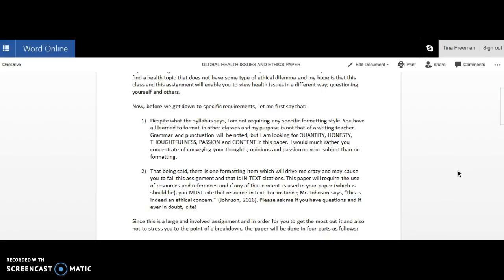It's a really hard paper to fail. That being said, there is one way that you can fail it, and that is if you do not cite your resources in text. One of the chunks of this paper will be for you to provide me with 10 possible references that you'll be using. Now, when we get to the final part of this paper, when you're really writing the guts of it, if you are using, and I would expect you to, any of those resources that you have provided in part 2 or 3 of the paper, you should be citing that resource in the text.